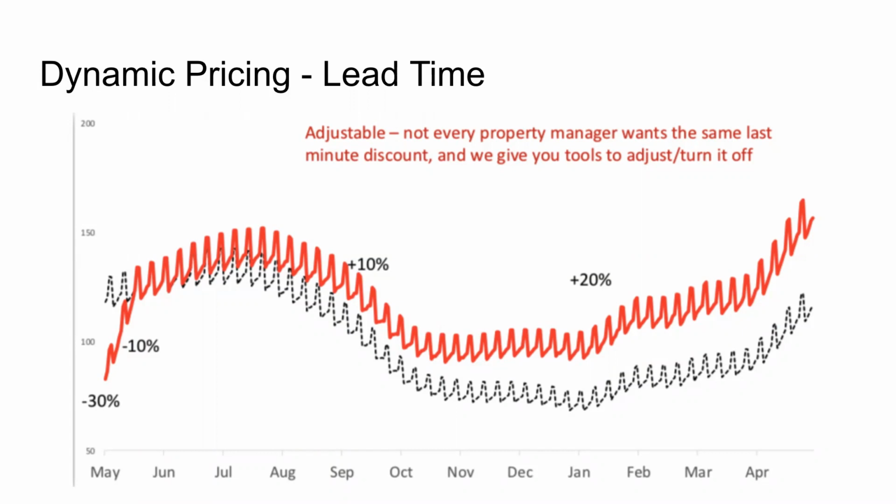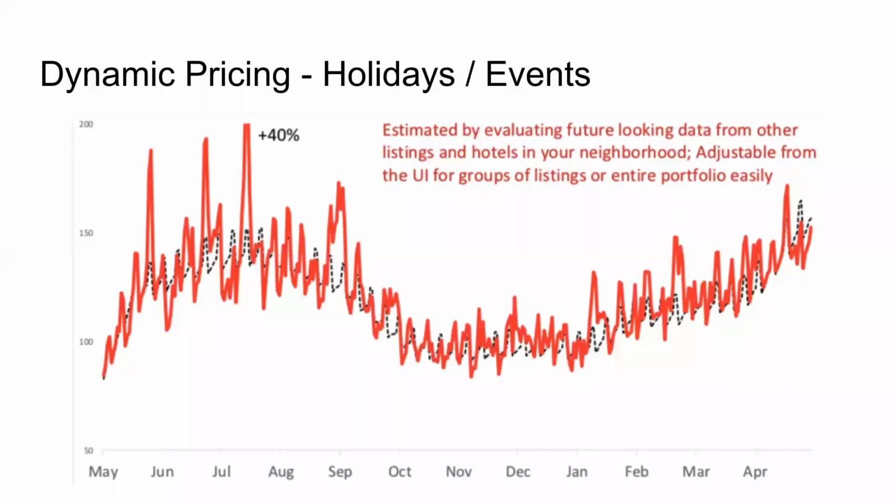Then we also use future data from your specific neighborhood to determine things like holidays and events and what are the highest demand periods in your calendar. For this future data, we're purely looking at Airbnb here, and we're trying to determine, hey, which future dates are currently getting more bookings than we would expect here.